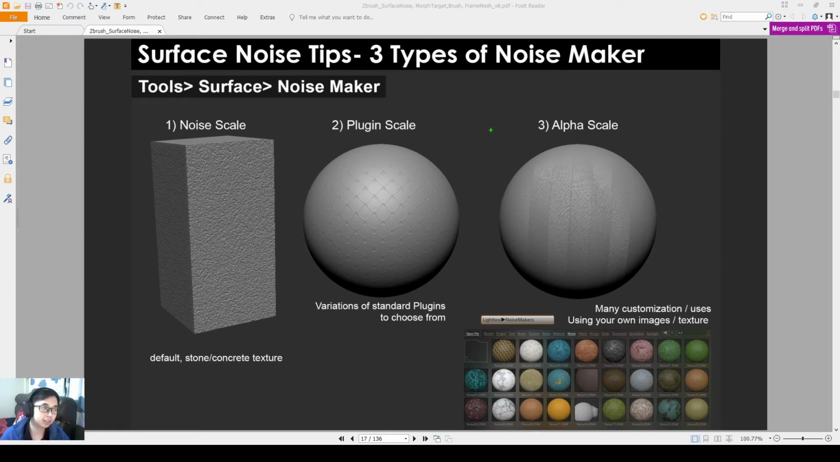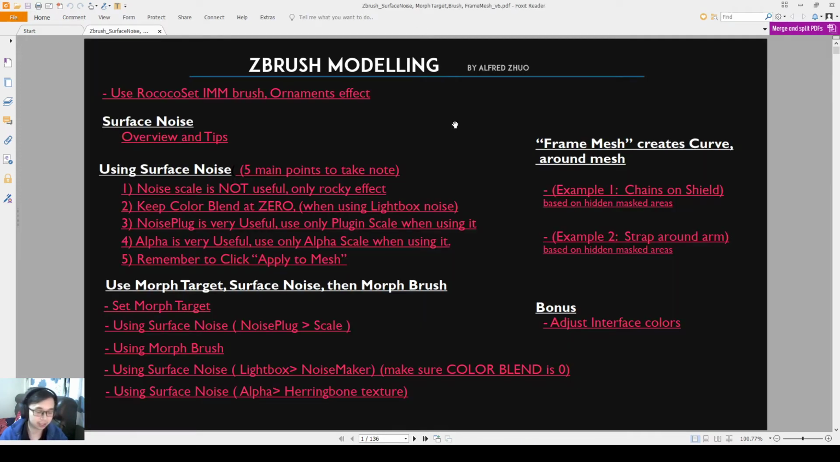Hello everyone. So now I'm going to talk about plugin scale as well as alpha scale. It's a tool that is more useful, and then I think I'll use a sphere to illustrate both of these points. All right. So let's get started.